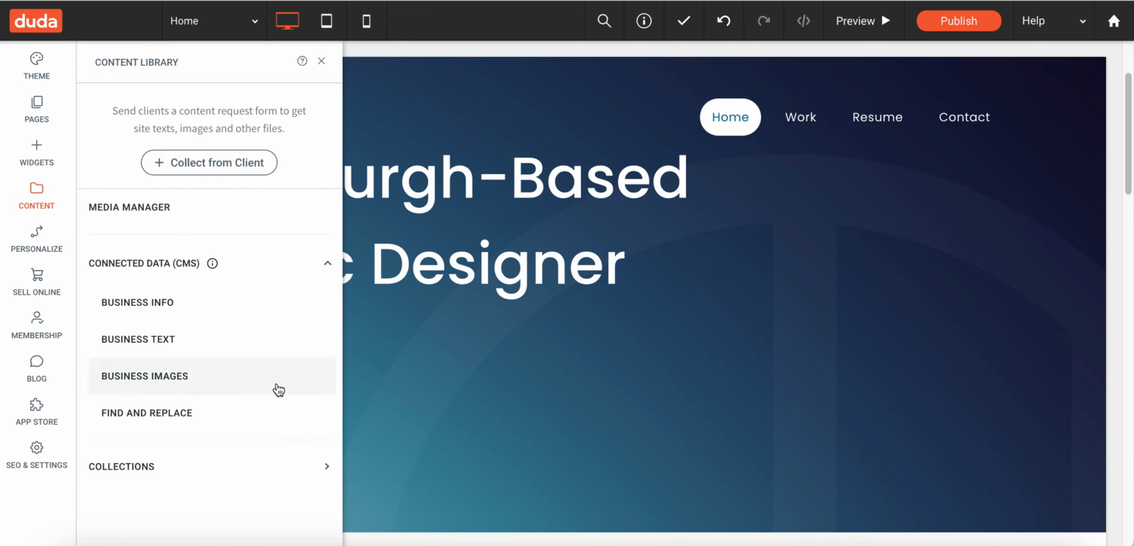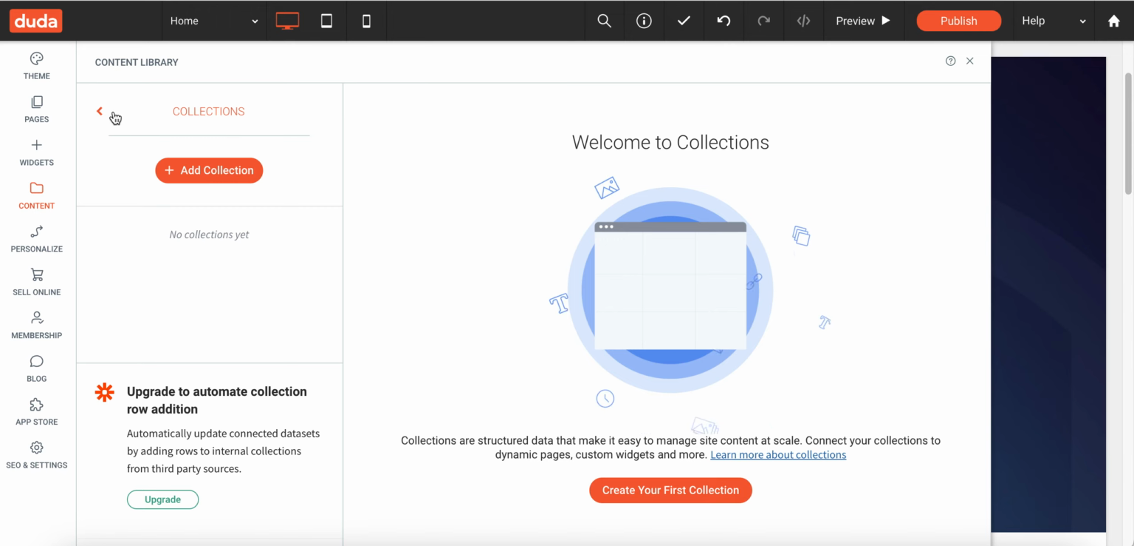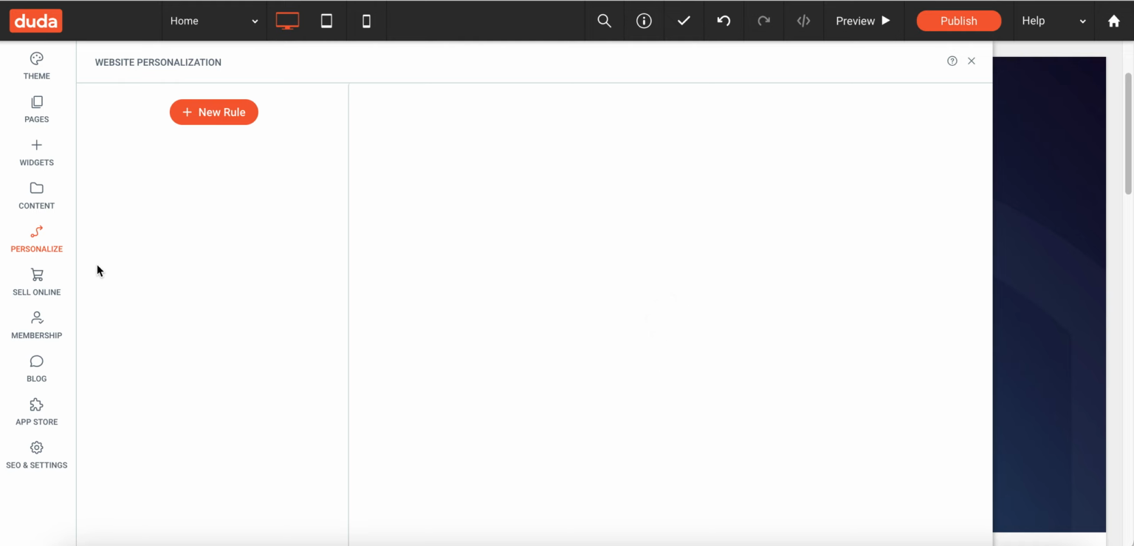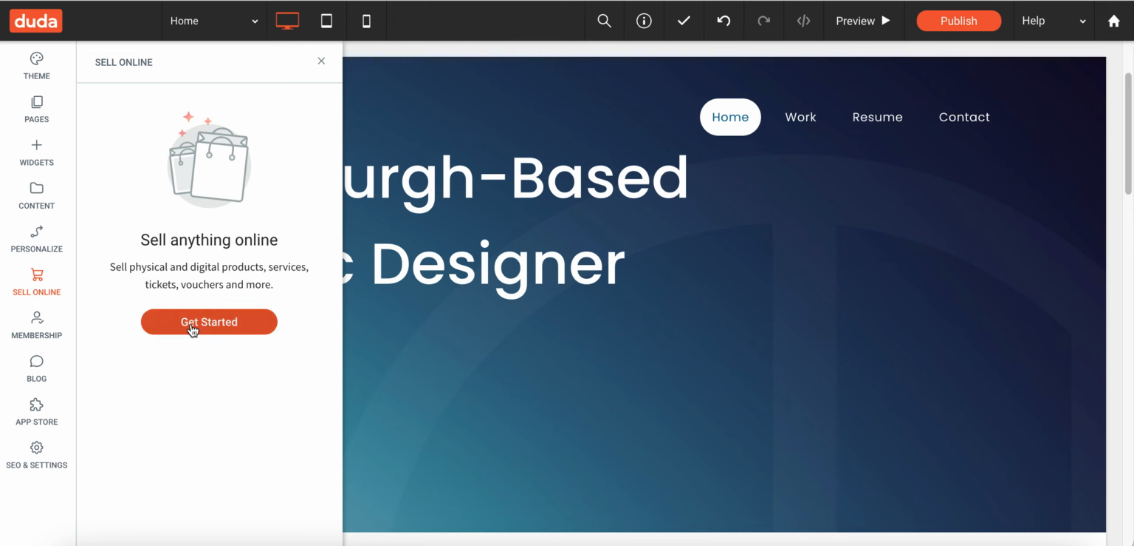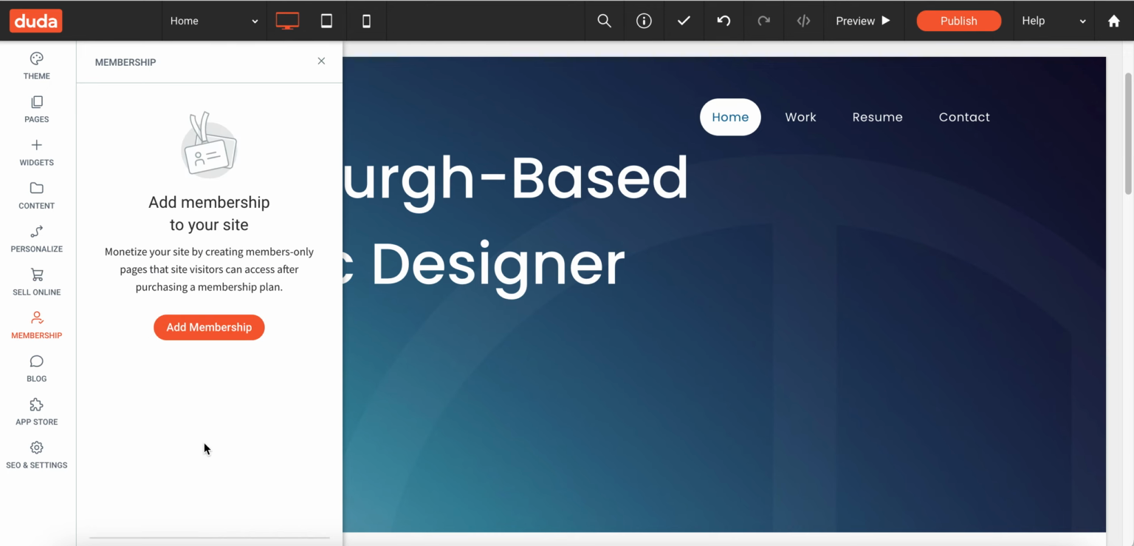If we move on to content here, this is where you can manage all of the connected data elements. If you have any, if we go into collections here, we can see that this is new as well. Personalize, you can choose a rule here. You can select a personalization rule for different items here. Selling online, if you have a shop, you can connect a shop. I'm not going to go too far into this right now, so we'll keep moving here.